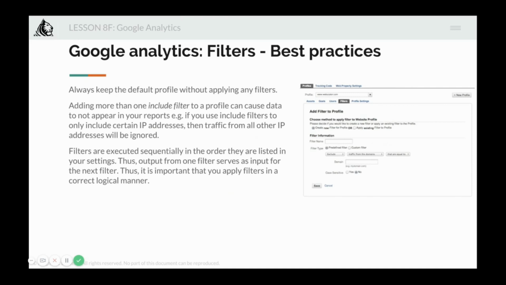For example, if you use filters to only include certain IPs, or you have created some other filters, then data will stop coming up in your reports, and you would want at least one data source or at least one profile to have complete data, so that if you mess around and you create a wrong filter, you still have a backup, right? Filters are executed sequentially.